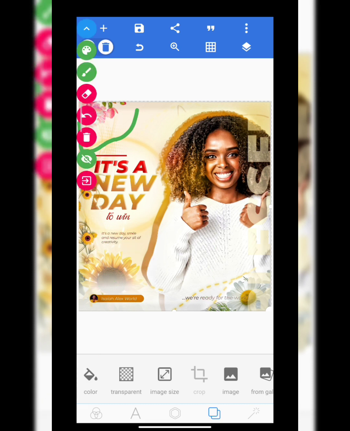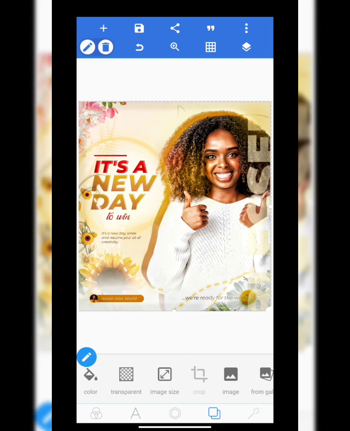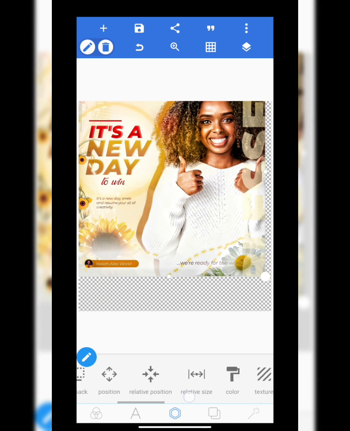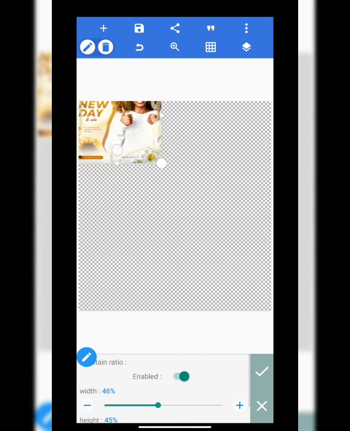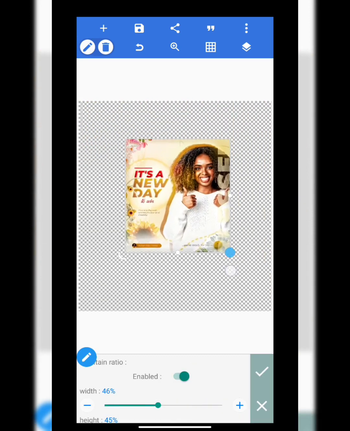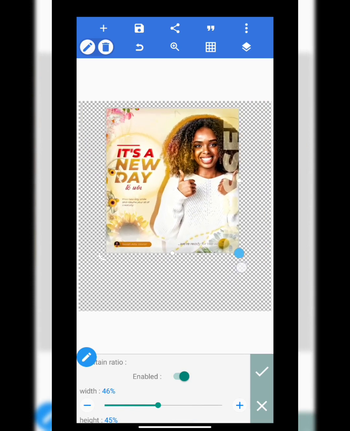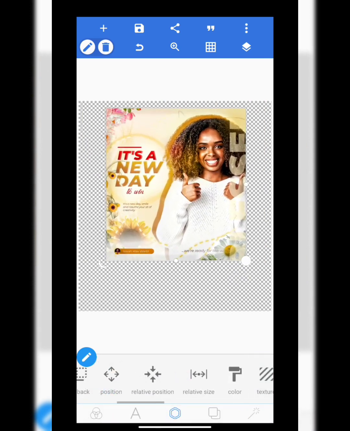So let me make everything smaller. Now let me make this smaller. Let's start our designing process. And this is nice. But before starting designing anything, the first thing to put in place as a good designer is our backgrounds.